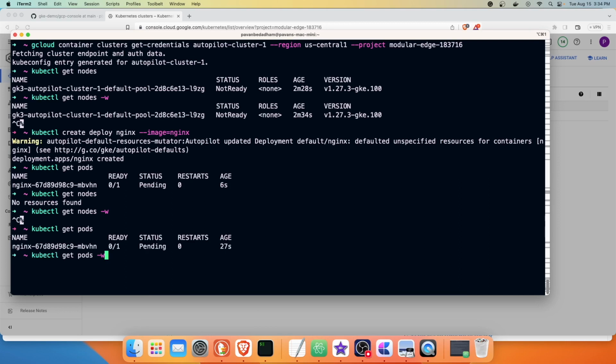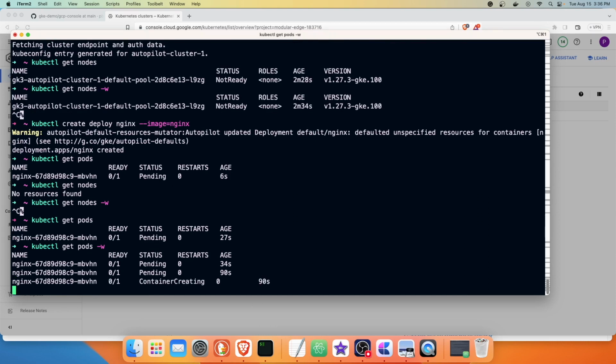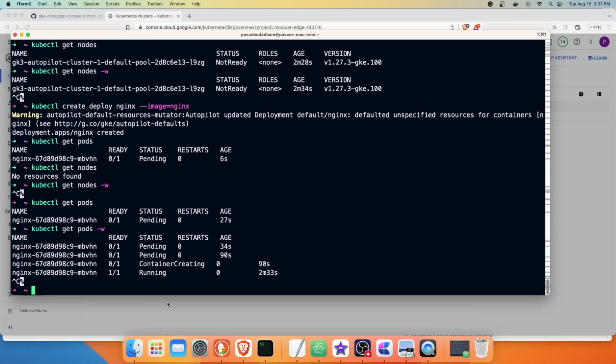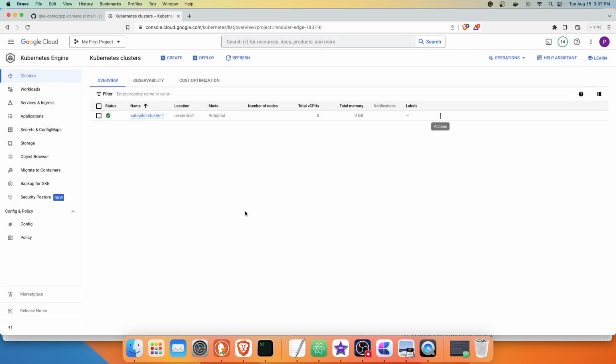So this Autopilot will create a node and then apply this application. So it's going to take a minute or two. I run this, put the command into watch mode. Okay, so now the Nginx pod is in the running state. With this, we demonstrated creating the GKE cluster from the console, and I deployed an application on it.